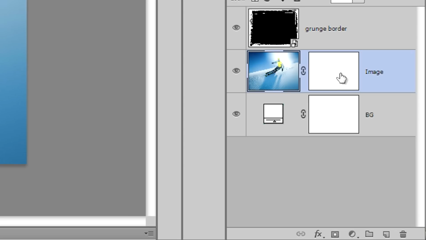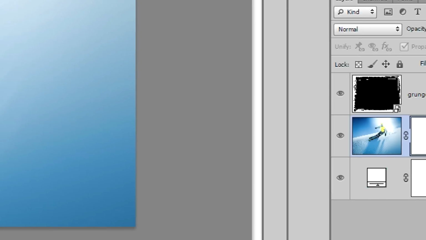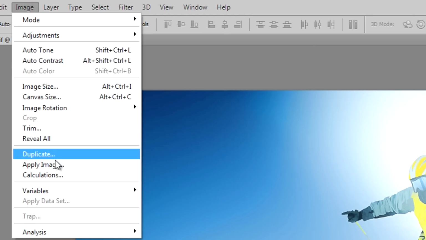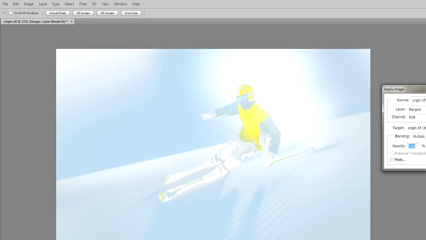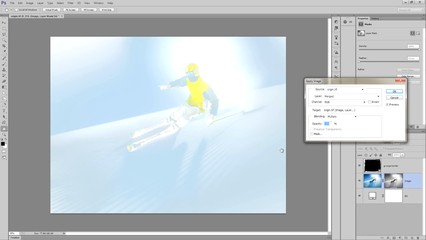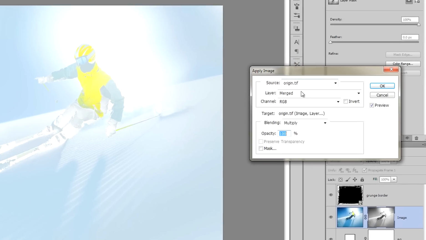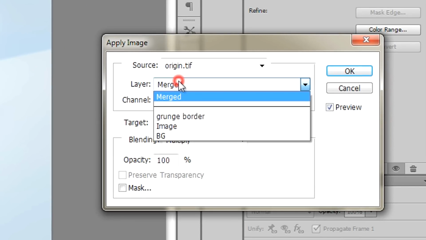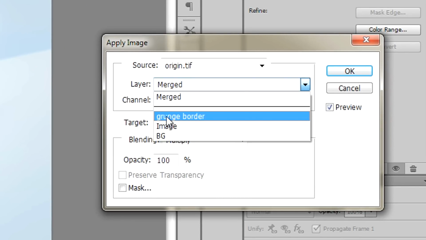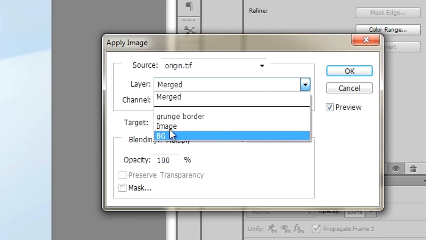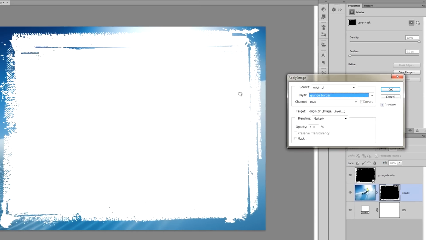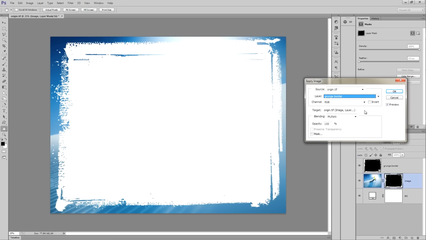On the image, I'm going to click on the layer mask, and I'm going to click on the image command and choose apply image. Now what you'll get is this kind of nonsense happening, but what we can then do is go to the layer drop down and then choose the grunge image. So you're going to have your layers here, your background, your image, and your grunge image. I'm going to choose my grunge image, and that creates a nice looking grunge border.